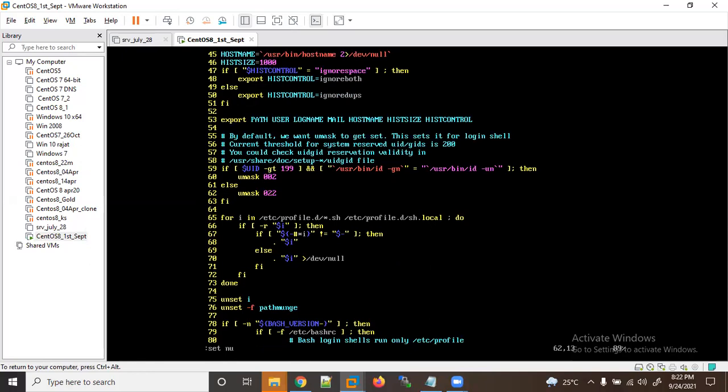So this 022 is used for root, and 077 is used for your normal user. So if you make any change here permanently, it will apply for new users. Let's say I want to do OS hardening. So I want to give it here 077. Okay, so I have implemented it here.